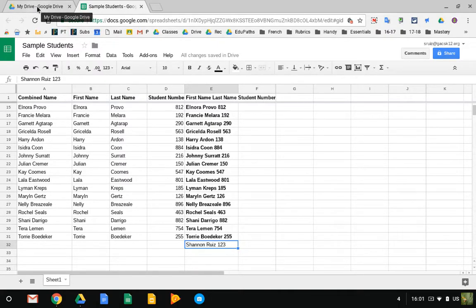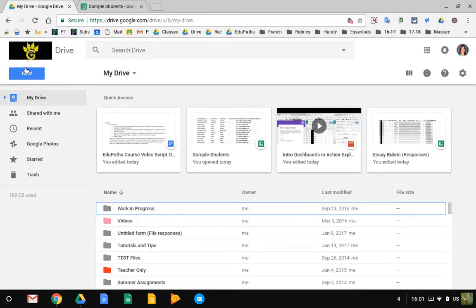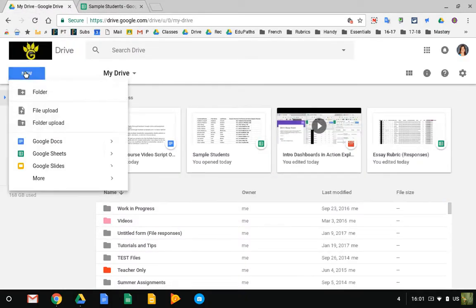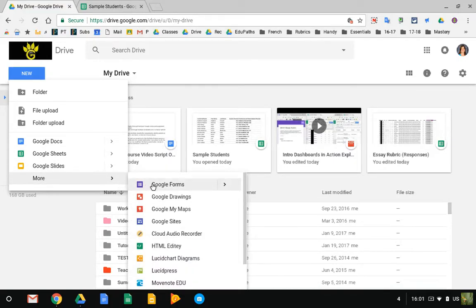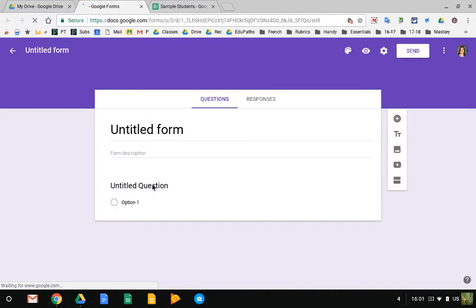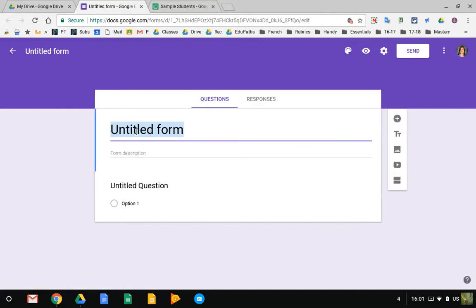Now I'm going to go back to Drive and I'm going to create a new Google form. Now I suggest doing this under the domain that your students use to avoid any sharing issues that might arise. Here you're going to title your rubric whatever you want to see it in the future. Of course, this is all editable later on.